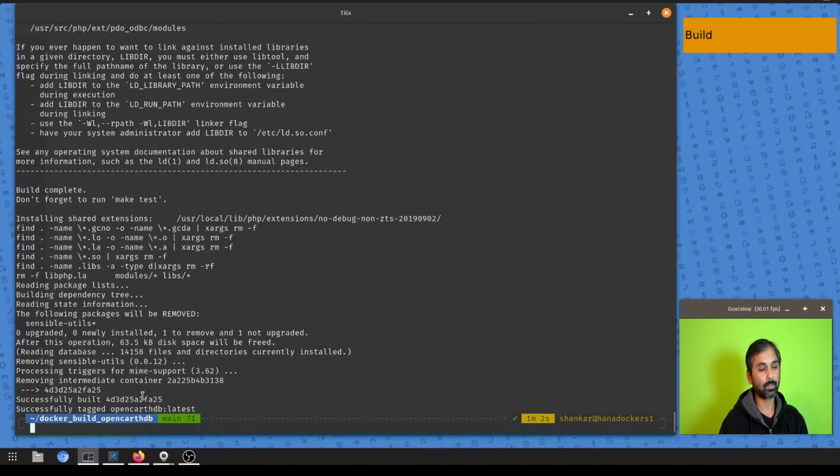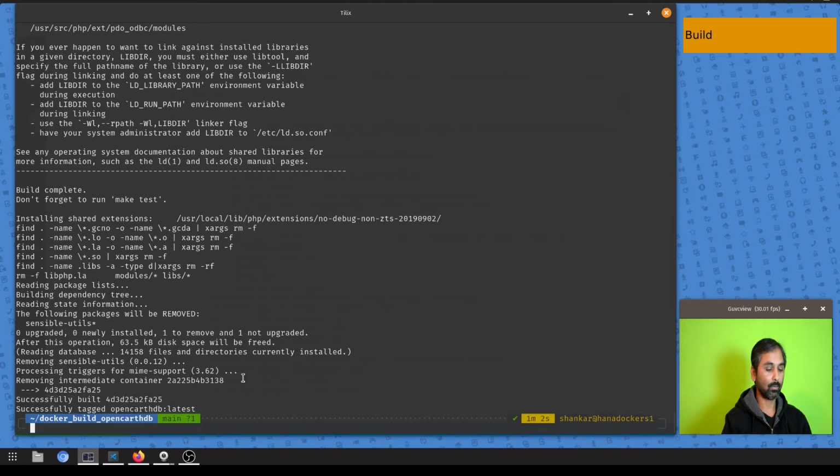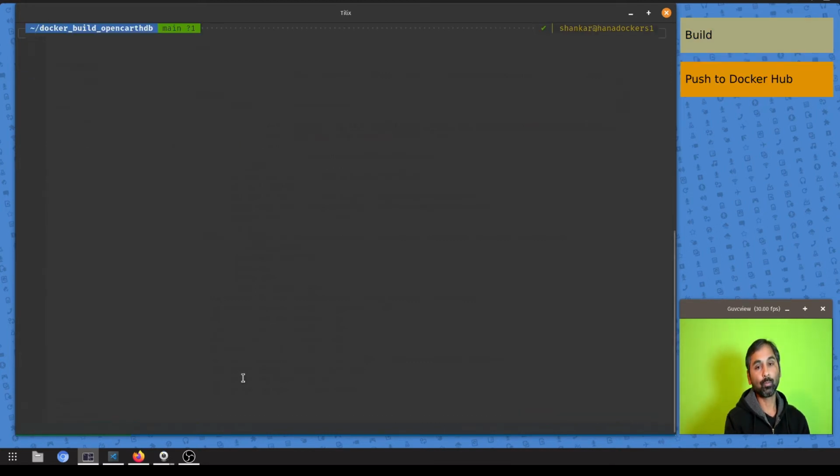You can see the message at the end. It says successfully built and tagged as latest. So we are good with the image. Now we are going to push this new image to Docker Hub, and the way we do it is by tagging it. The first step is to tag. So docker tag opencart, to the remote repository.